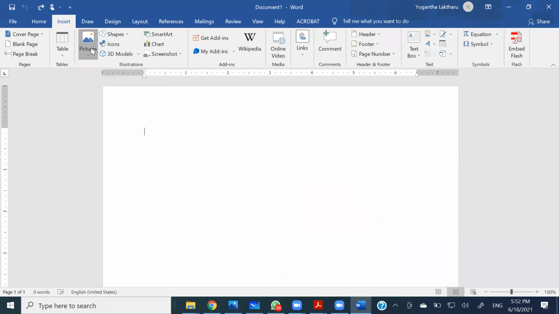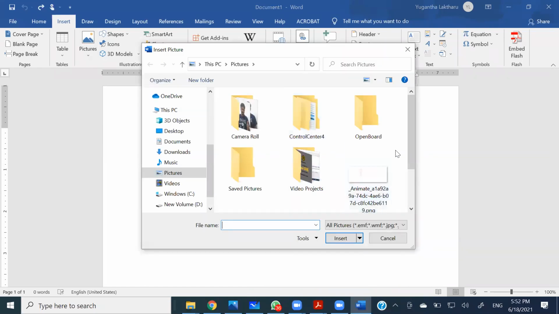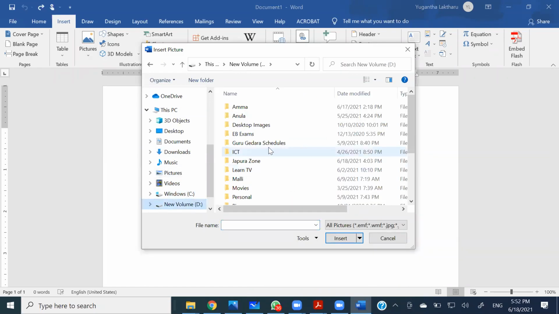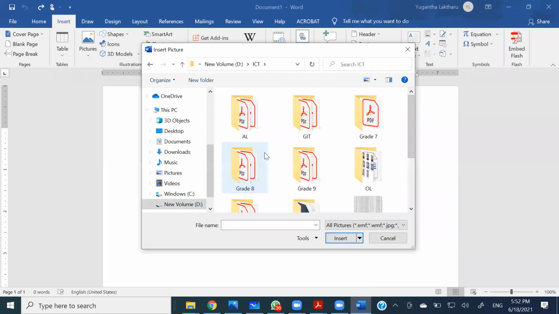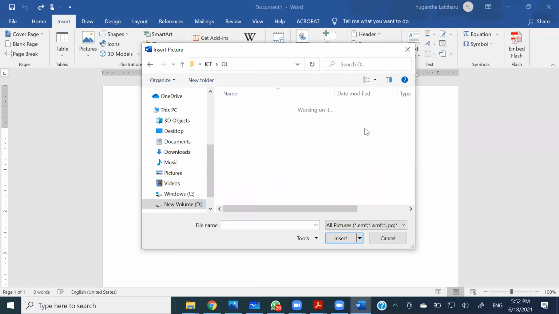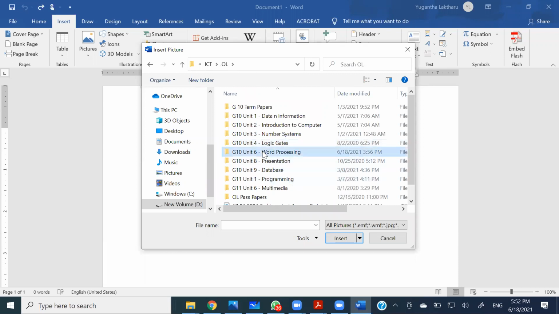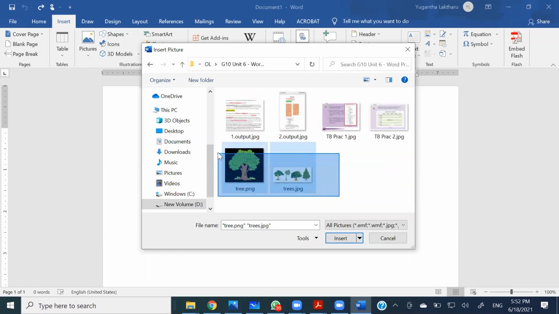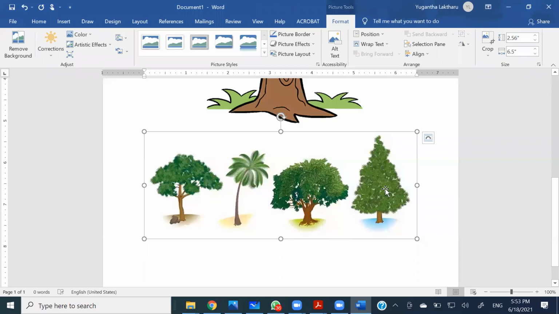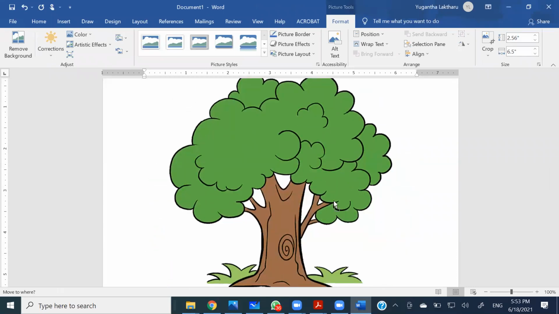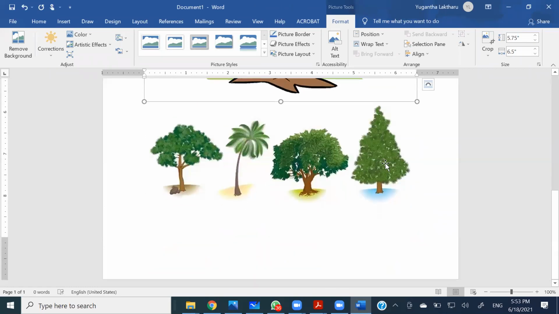So generally, we just click the picture command and choose the device, and we are going to take the picture. So today I have some pictures for you. I'll select these two and press Insert. Right, so here we go. I got two pictures. One is one big tree, and the other one is a collection of trees, right?